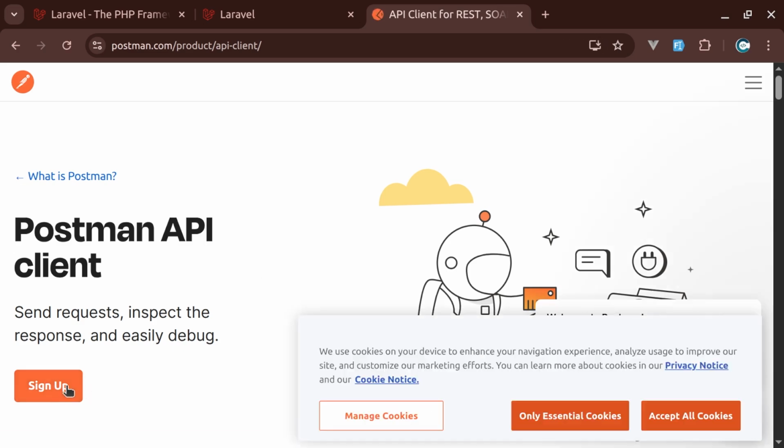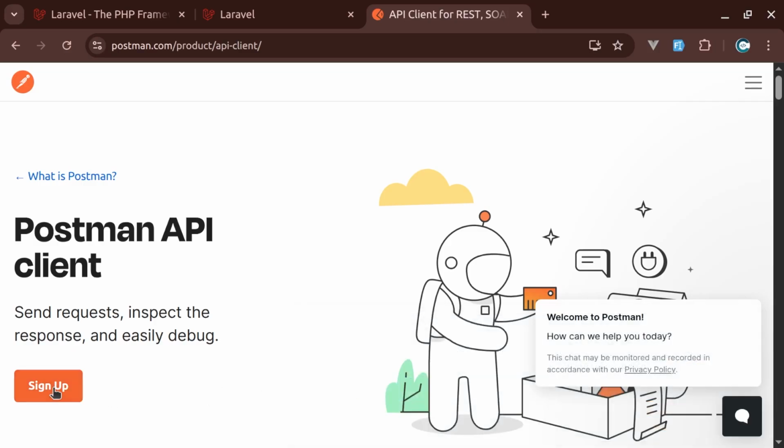You have to sign up. If you don't have an account, you have to create one, sign up, and then you can start using Postman on the web, in your browser, or you can download it as well. But in our case, we have to download this because testing local APIs from the browser is not actually working. You won't be able to do this. Make sure you sign up and then download Postman.